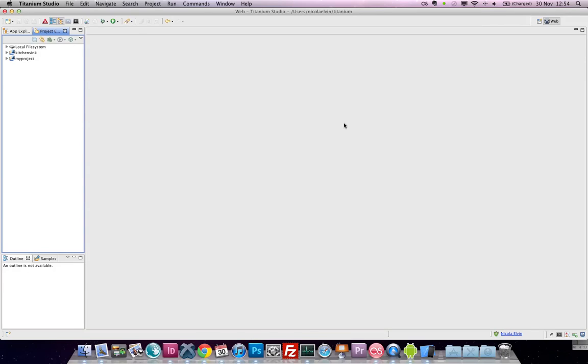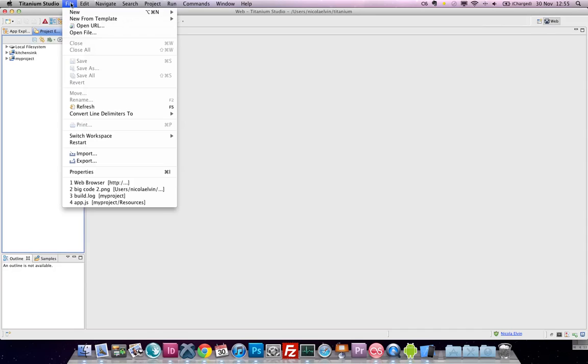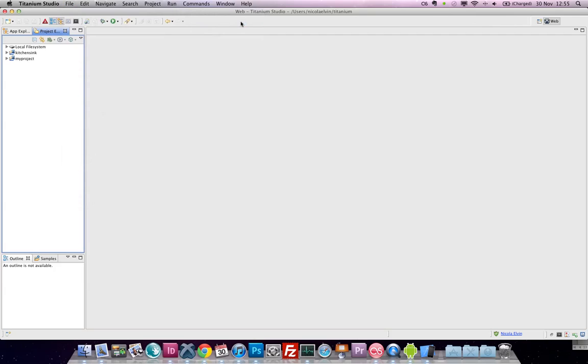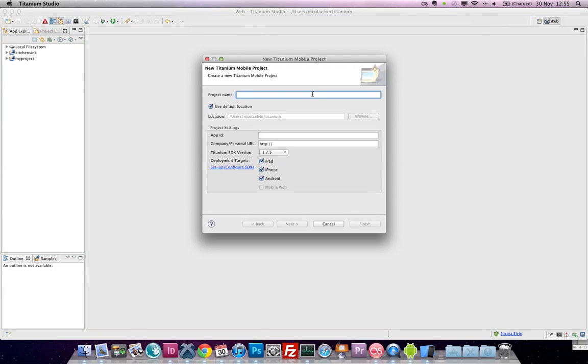Right, for this tutorial we're just going to have a look at the automated code that Titanium makes for us when we create a new project. So let's create a new project then, new Titanium mobile project, and I'm going to call this Windows Tabs Views. And I'm going to copy this so I don't have to retype it out here.